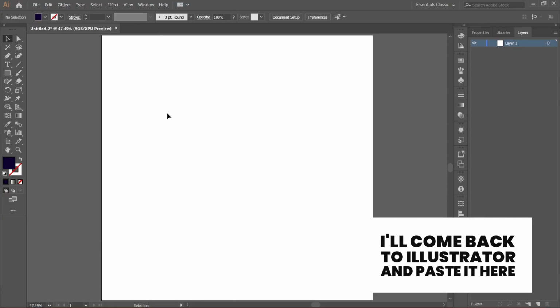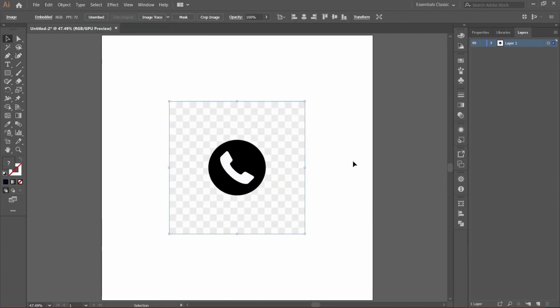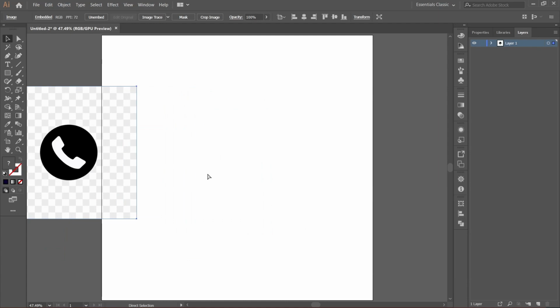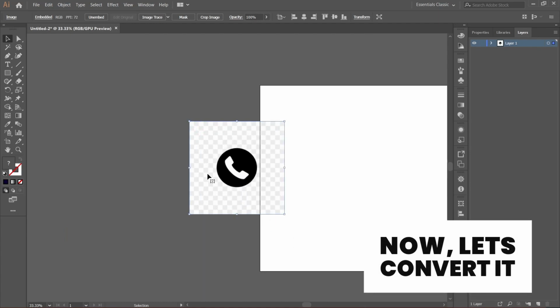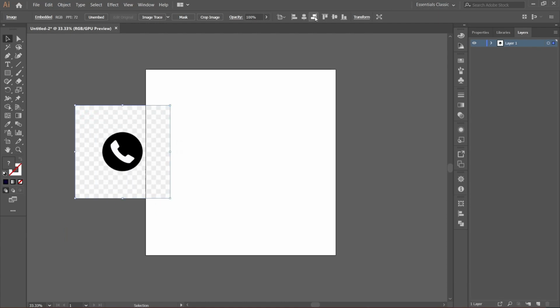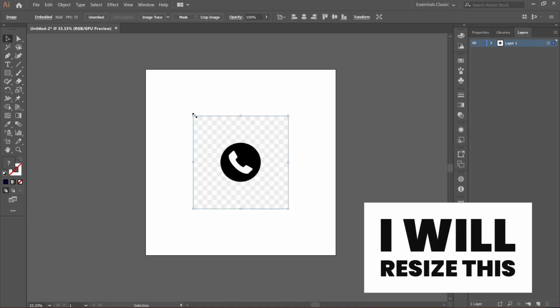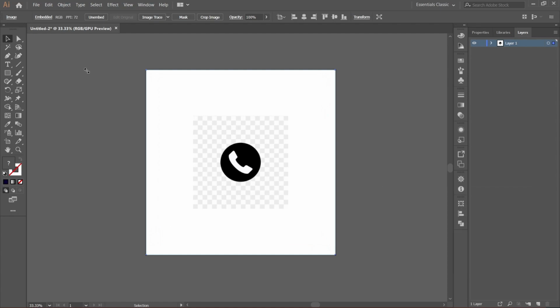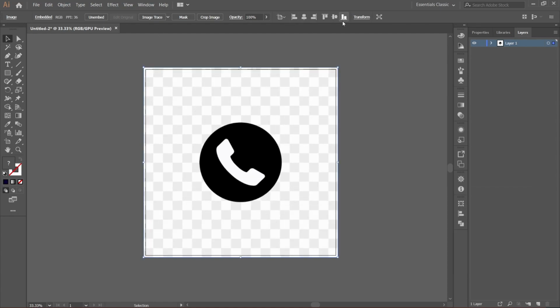I'll come back to Illustrator. I'll paste it here. As you can see, this is a PNG image. Now let's convert it. I'll resize this according to the canvas size. Okay, I'll align it.